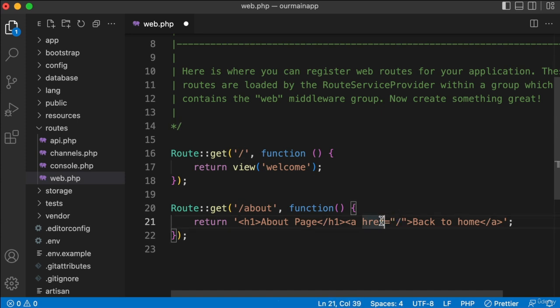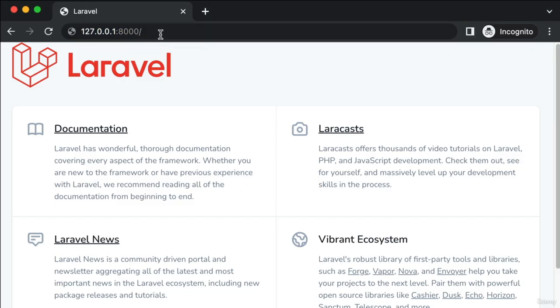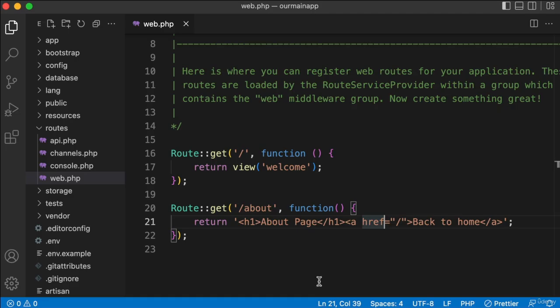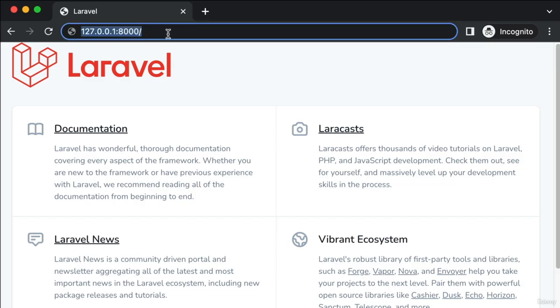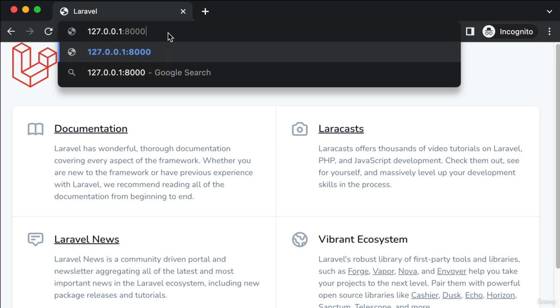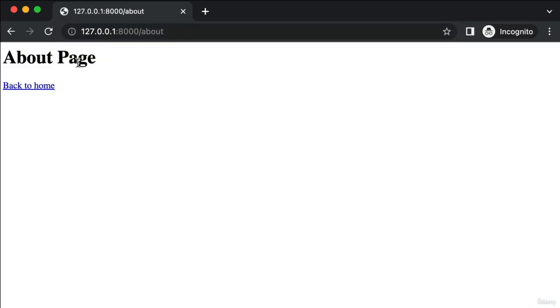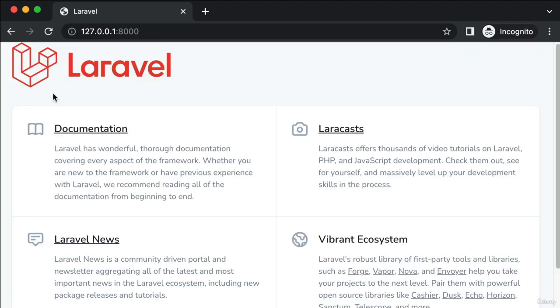So check this out. If we go ahead and save this, and then back in the browser, now you can go up into the address bar, and because we said for the first argument /about, we can now visit that route or URL. So up here we can say at the very end, after the 8000, /about. Press enter. Beautiful. We see that page. We can click this link to go back to the home page.